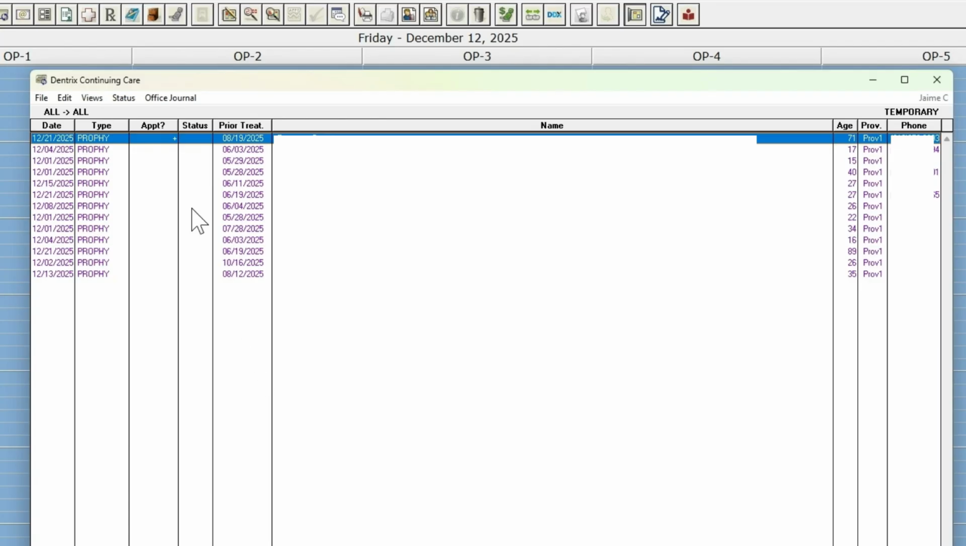So once you clicked OK, it will show you the date they're due, what type they're due for. If they have an appointment scheduled, it would be here. Their prior treatment. Patients' names will be in this column. They're blocked out for obvious HIPAA reasons. It shows you their phone numbers over here, so you can just quickly make phone calls to these patients to get them set up for their next appointment.